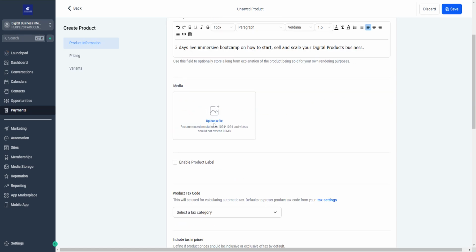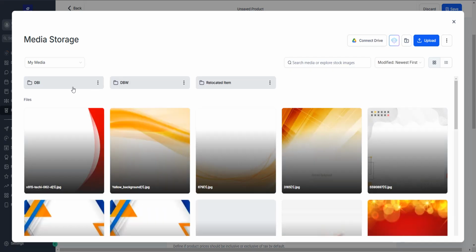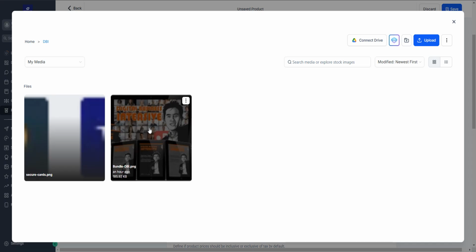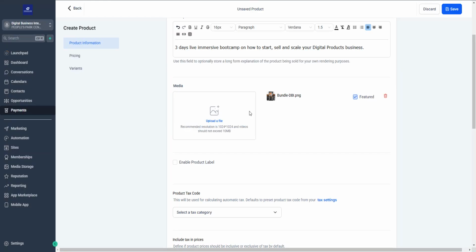Media, this is basically what the picture of the product looks like. So click on upload a file. I'm going to reuse what I had already uploaded earlier, so you don't have to keep uploading the same picture again and again. You can do it once and you can reuse it like what I'm doing here right now. So I double click on that.